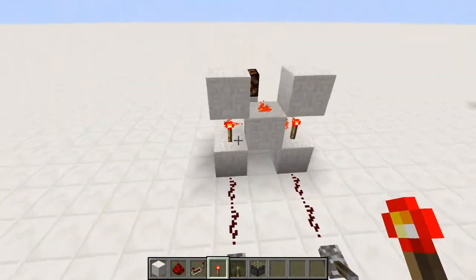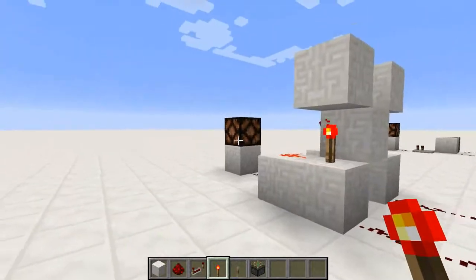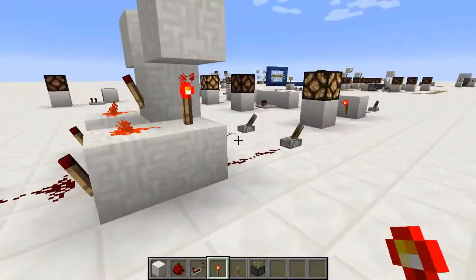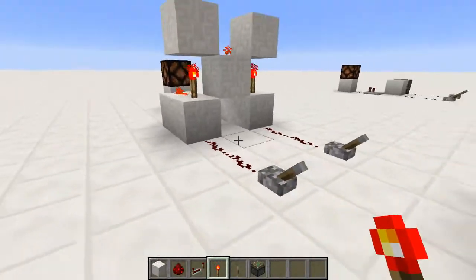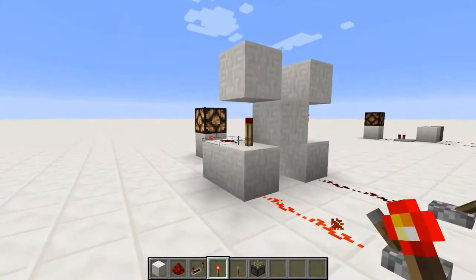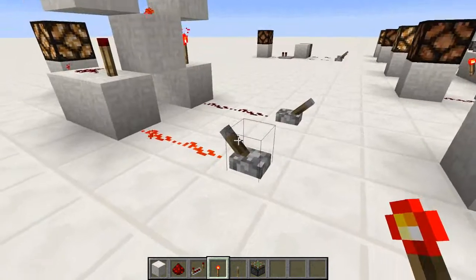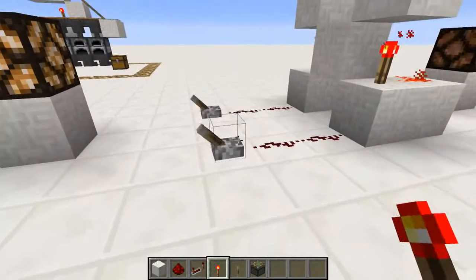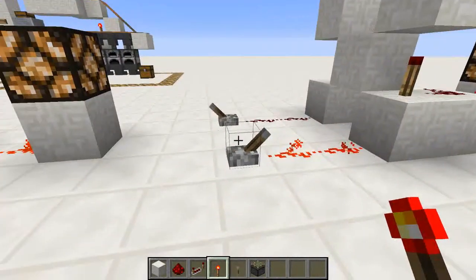So what do we have here? We have our output here. It's still off. So yeah, I guess that's good. I guess we turn one of the levers on. The output turns on. Beautiful, just like the OR gate. So we'll turn that off. We'll turn this one on. Yep, exactly the same, just as the OR gate.